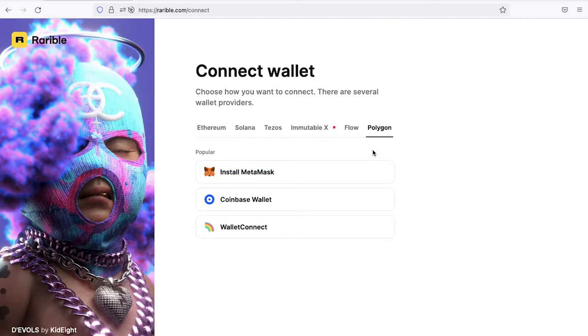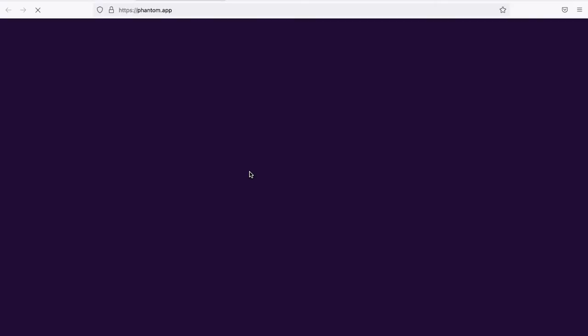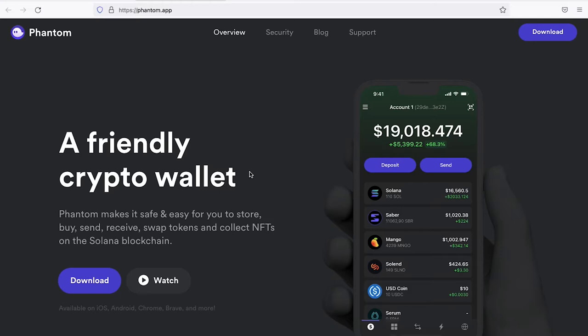Choose your wallet provider from the given list of the marketplace, but the process will be the same in almost all the wallets. You need to log in or sign up for the wallet and authenticate Rarible to connect with the wallet. Here we are going ahead with the Solana marketplace and we are going to use the Phantom wallet. Click on the Install Phantom button and you will be redirected to the Phantom website.